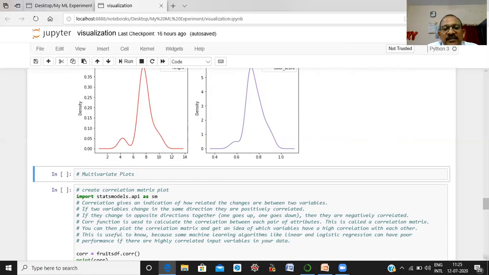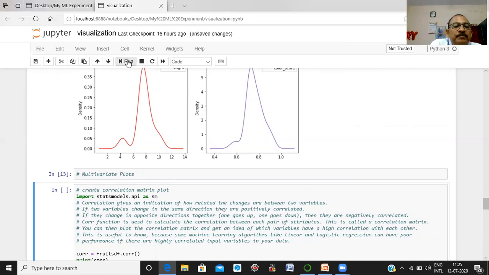If two variables change in the same direction, they are positively correlated. And if they change in the opposite directions, means if you increase the value of one variable, then the value of the other variable decreases, then we can say the change is in the opposite directions, means they are inversely related. Okay. Now we execute this and see.